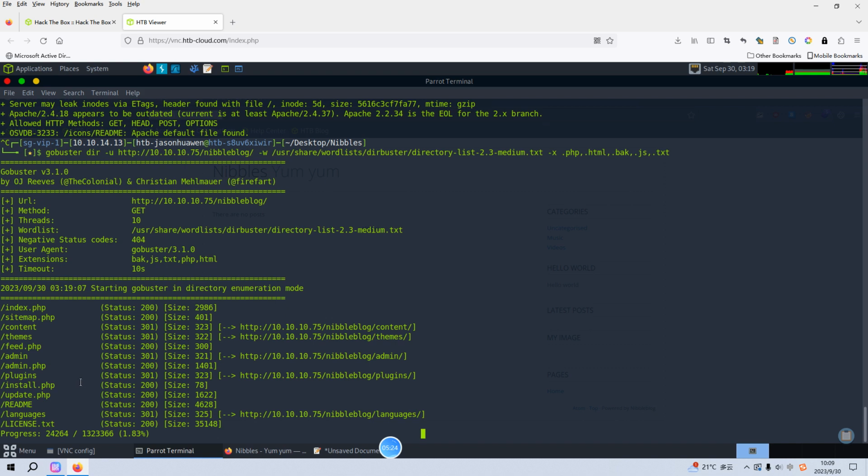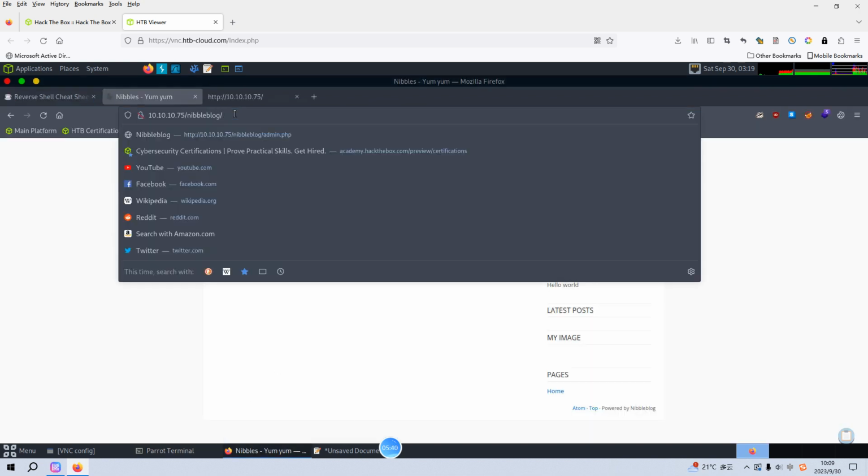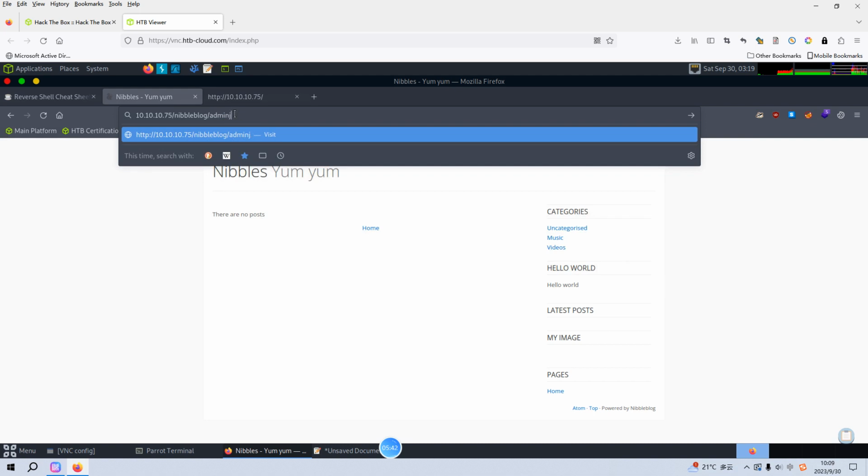Okay, I think Gobuster has retrieved so many different directories and files. I think the first one is admin.php. We can check on this manually, admin.php.